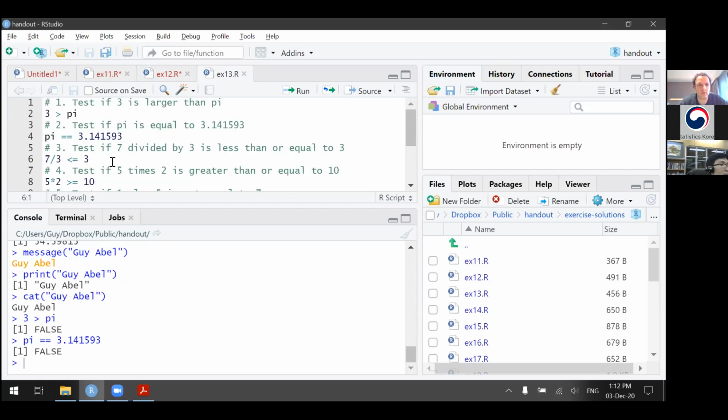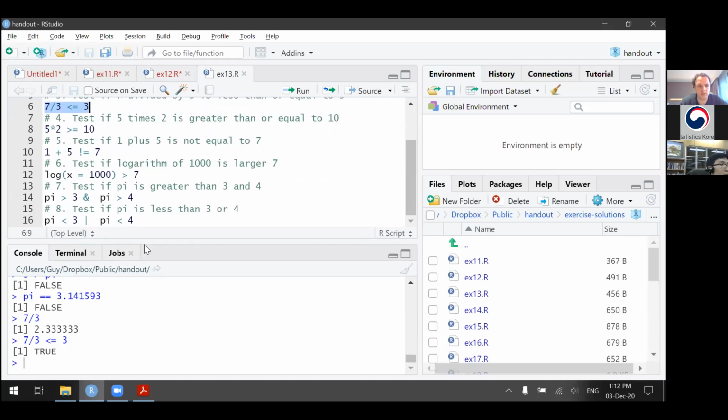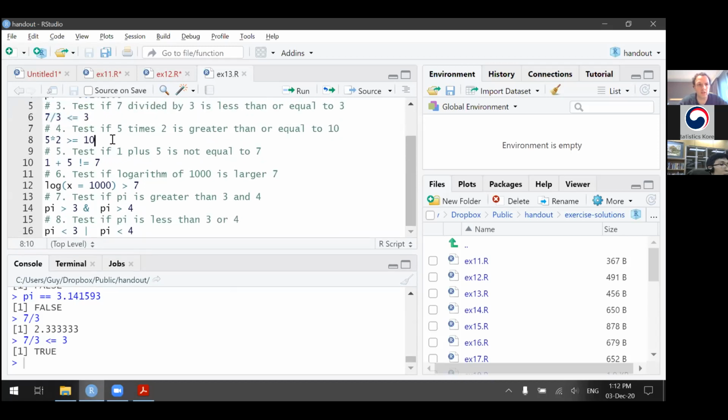Okay, question 3 was to test if 7 divided by 3, so if we just run that on its own, is 2.33, is less than or equal to 3. So that's TRUE, right? 2.33 is less than 3. And then question 4 was to test if 5 times 2, which is 10, is greater than or equal to 10. So that's going to be TRUE. So just practice in 3 and 4 with the less than or equal and greater than or equal.